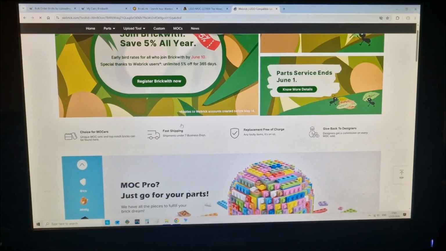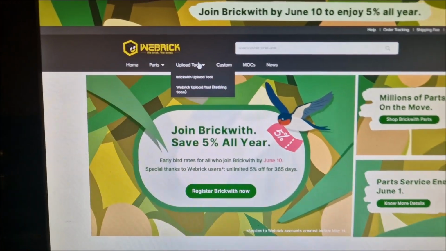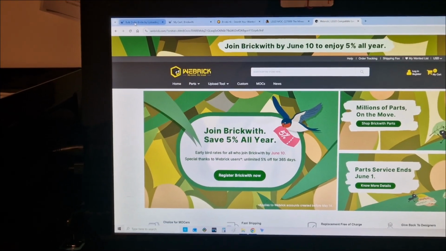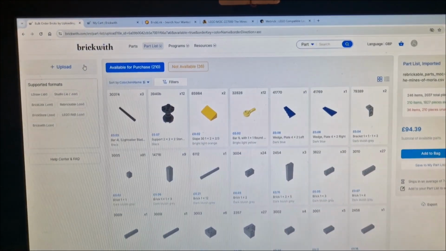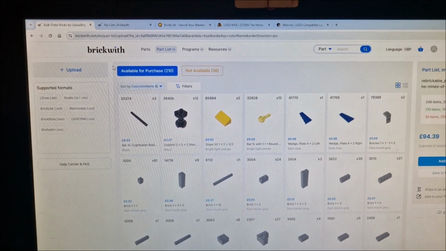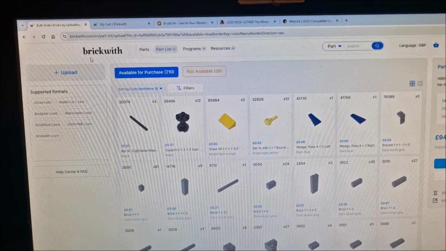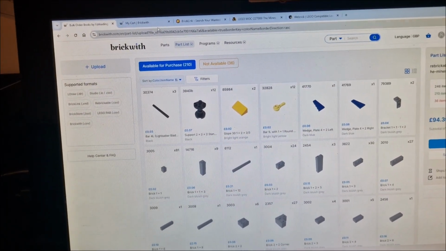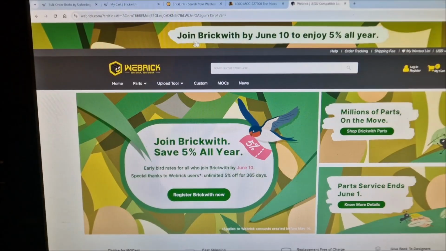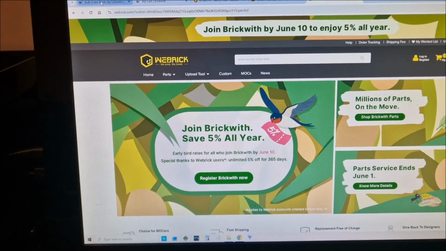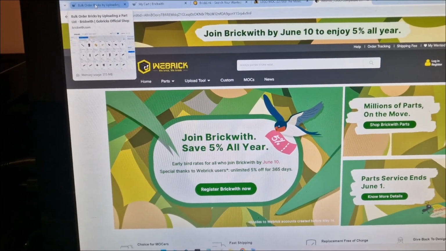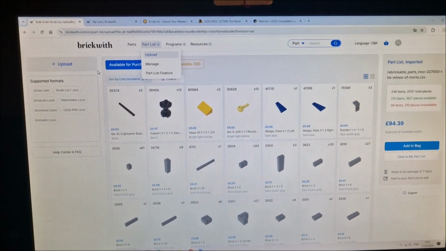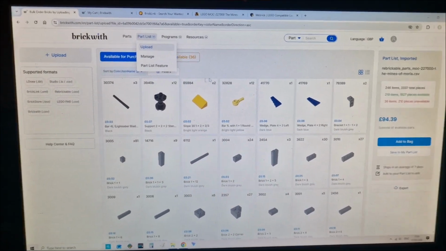So basically I've created an account, and you click on here and you use their upload tool. Now when you click on that, and this is probably where I've maybe got confused with the stage process and naming it correctly, it takes you to brickwith.com, which I don't know whether it's tied in with Rebrick or it's just like a partner company, and they just work with each other. But anyway, when you upload the parts list, this is what you then get.